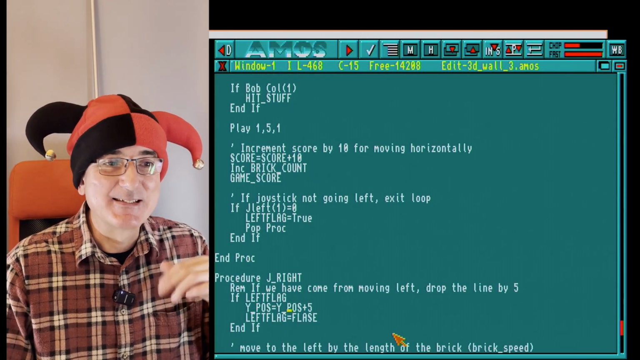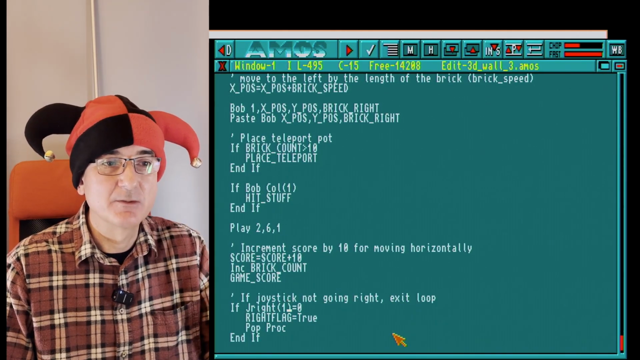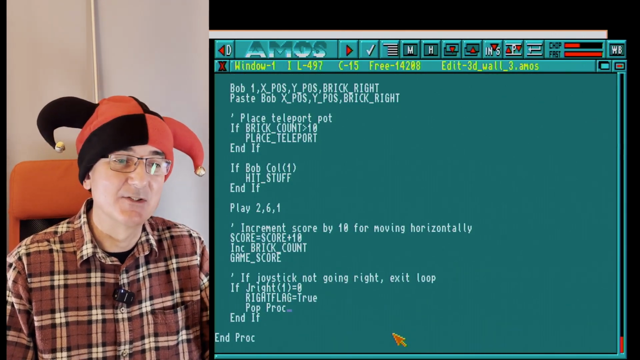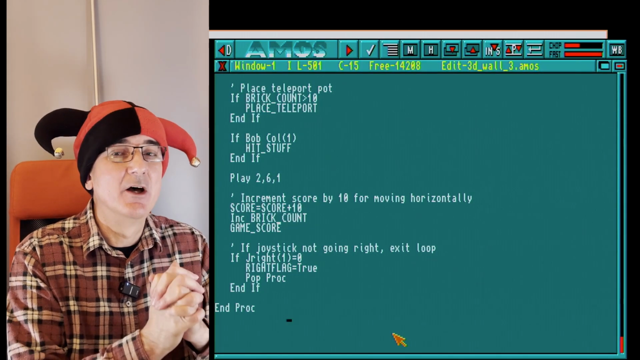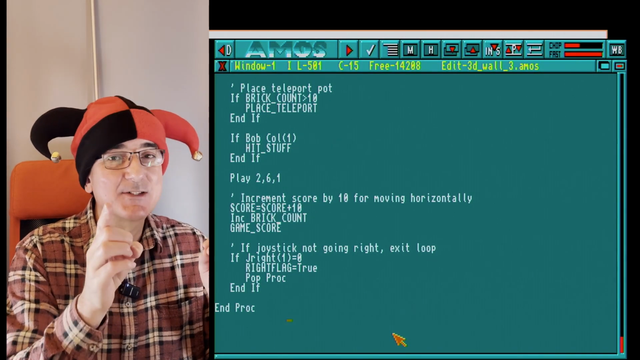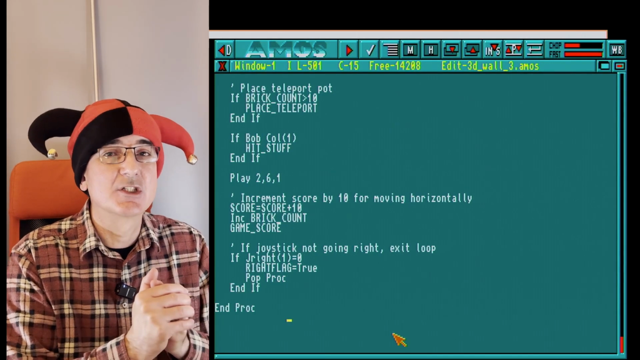J right is exactly the same. It just does the same thing, but we just check for going right, place the appropriate graphic, etc., etc. And that is a whistle-stop tour through the code. Next up, let's look at those bobs, let's look at the sound files, and let's look at the splash screens.